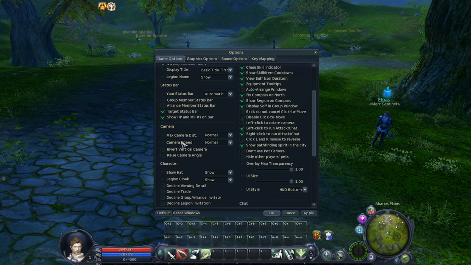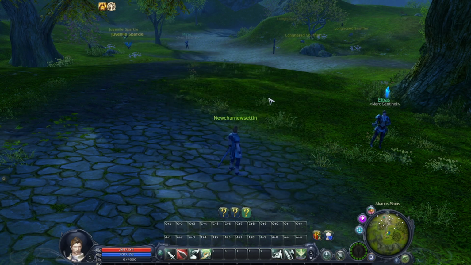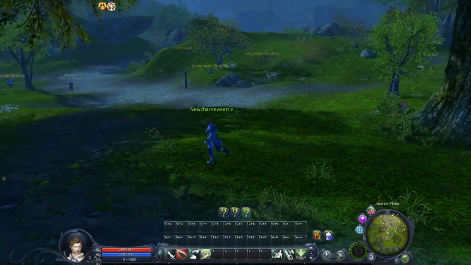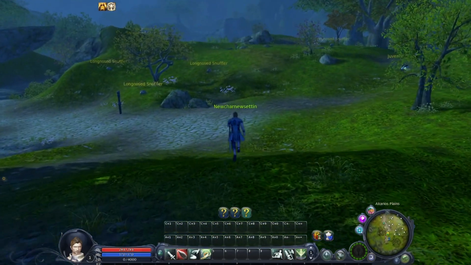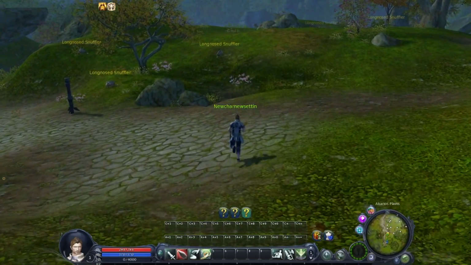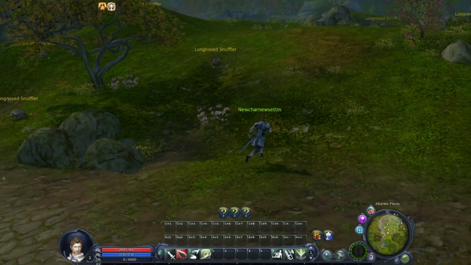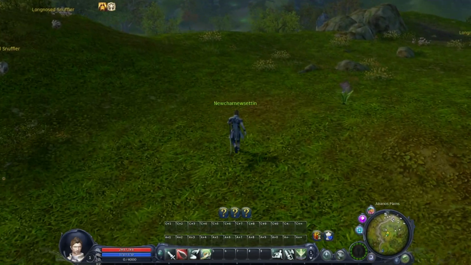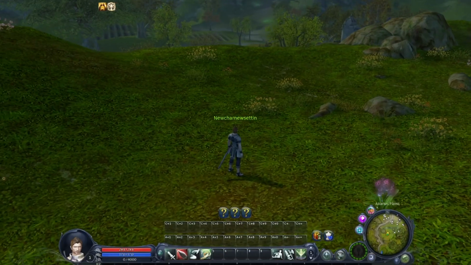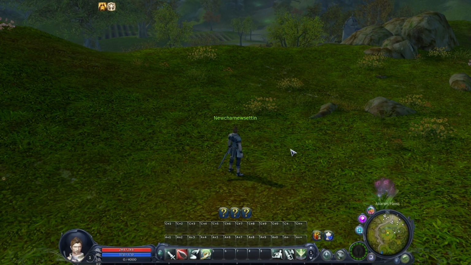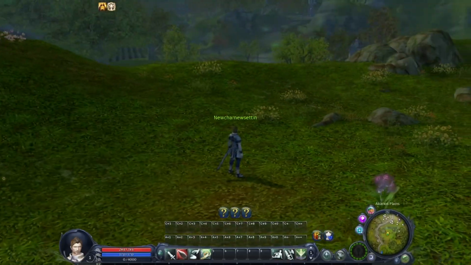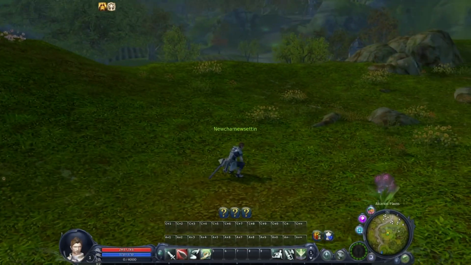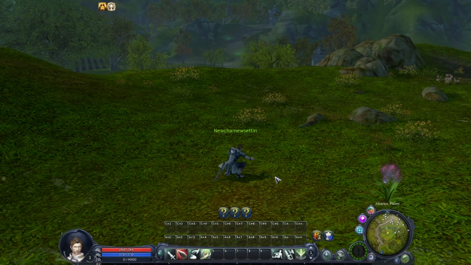And the first one we have to change is camera. Now, maximum camera distance. We want to put it on max. But first I show you what I mean. Let me go forth here a bit. Okay, now this is as far as you can go back with the normal setting. You basically don't see anything around yourself, you're very close to the character.